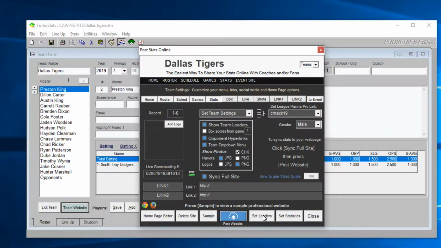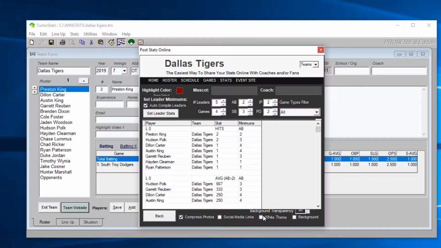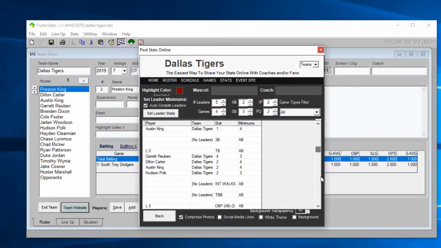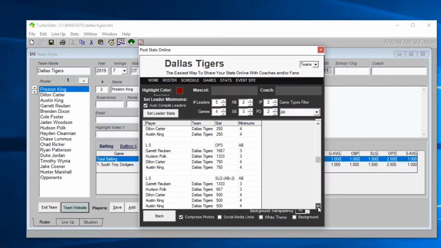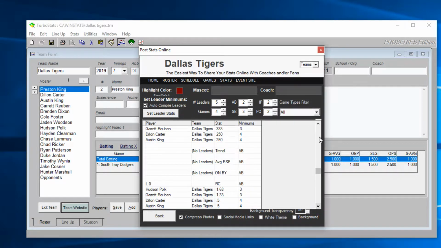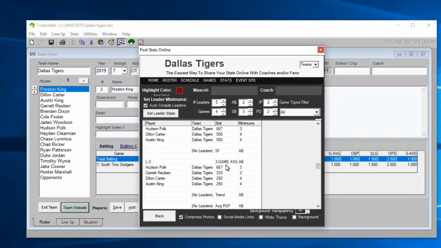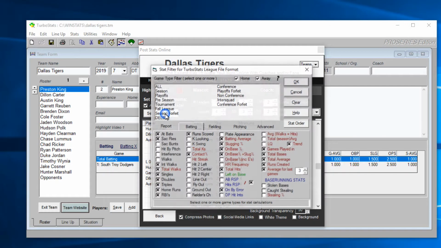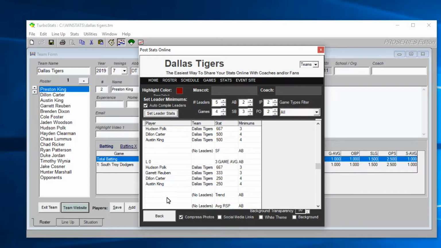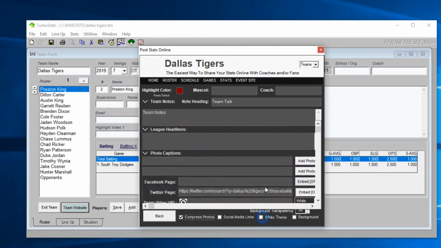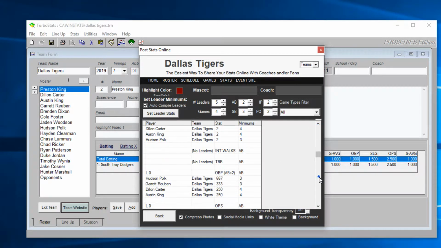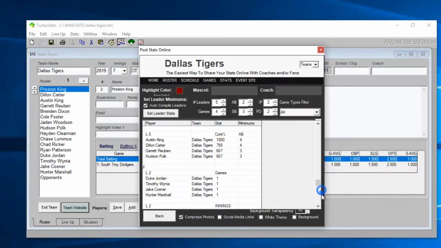To set up the leaders, click on the Set Leaders button at the bottom. This will show you the current leaders and what's turned on by default. If you want to turn something off, let's say 3-game average, you go into Set Leader Stats, and then you go under batting, and then you have average for the last 3 games, and you could turn that option off. And the next time you come back here and hit Set Leaders again, that particular category will be missing from the report.